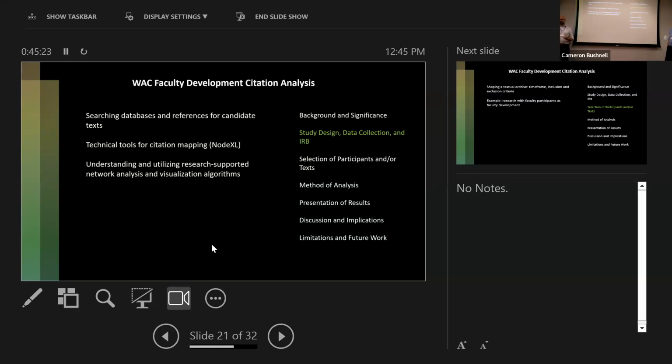I spent some time poking around, looking for software that could do visualizations of networks. And I ended up settling on Node XL, which is a plugin for Microsoft Excel. It's free and open source. And I think that contributes to the replicability of this study, because others can pretty easily access it and use it, so long as they have access to Microsoft Excel on their devices as well.